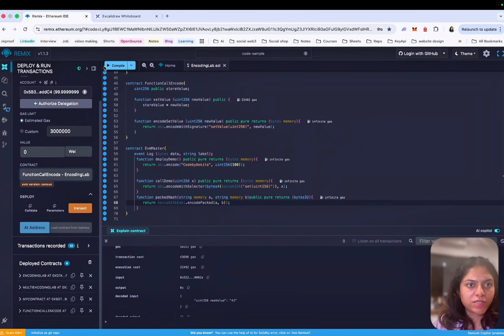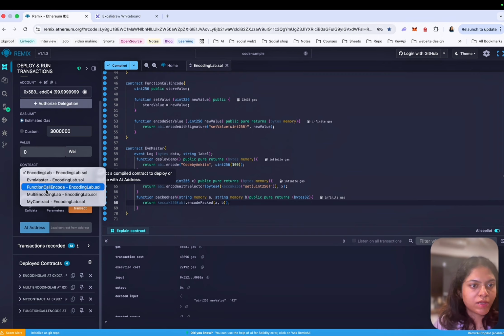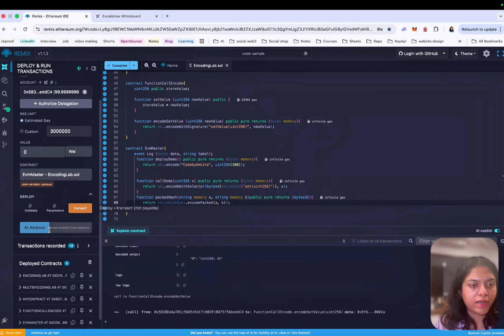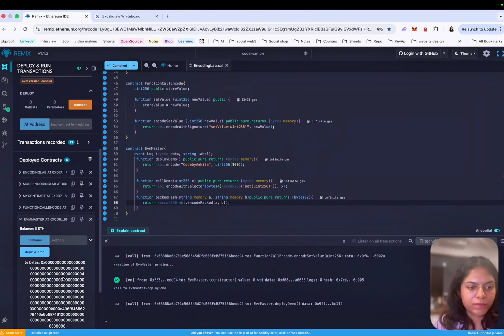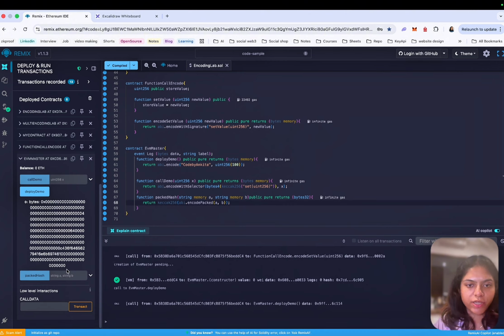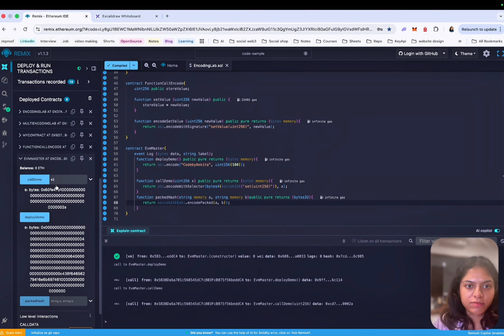So we compile the EVMMaster contract, deploy it, and get the contract. First we call deployDemo, and here we get the bigger string. We know the content is CodeByAnkita and 100, and the string content is this. Now we want to call demo, so we put a value for x, and this is also packed this way.